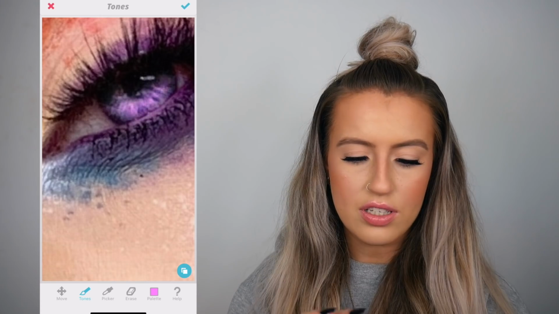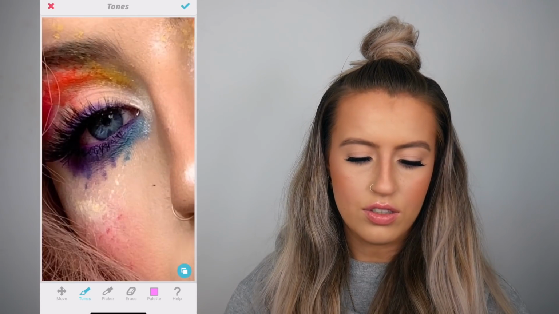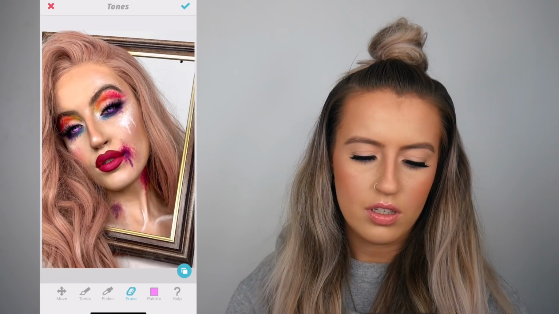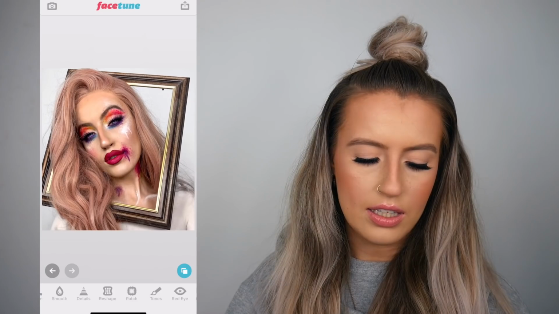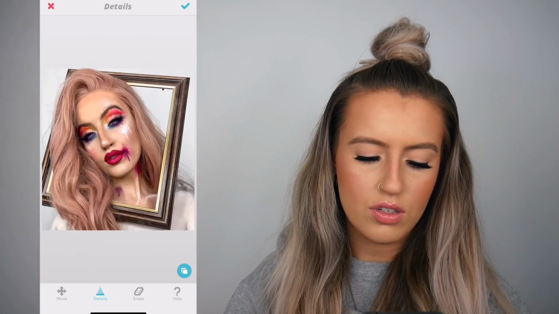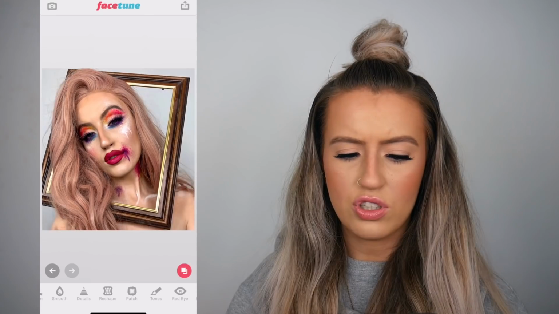Again, that looks a little bit crazy, so I'll do erase. I'll do this again, keeping most of the color to the bottom half of the pupil. So erase. And then I'll get the details tool and just run over that because I don't want any of the black getting lost. That's how I change my eye color.